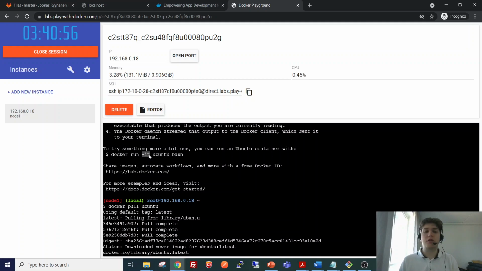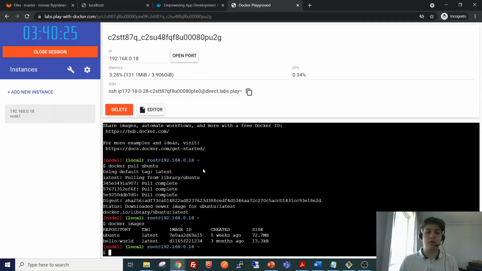So now we can run the Ubuntu image, but as you can see, there are some additional options here. The -it means that we are going to run it and attach to the container, launch an interactive terminal on the container, and we will run bash that is available on the Ubuntu image. So essentially what we will get is a terminal inside the container, so let's try to do that.